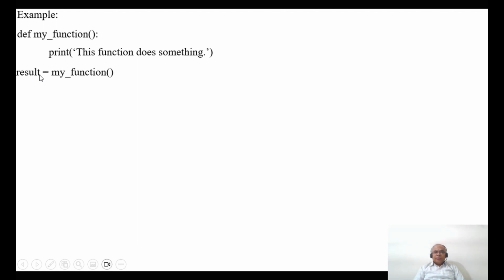The moment the cursor comes to this line, it immediately goes back to the function definition, because we are calling my_function through a variable called result. Once you call that, the function prints. The output is: this function does something. That is what you are going to get.